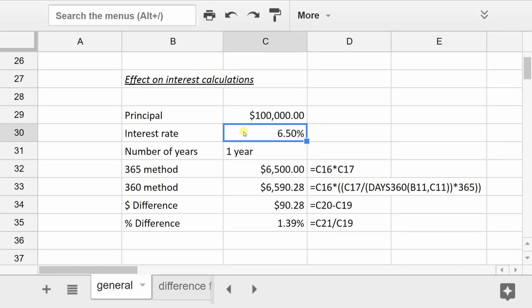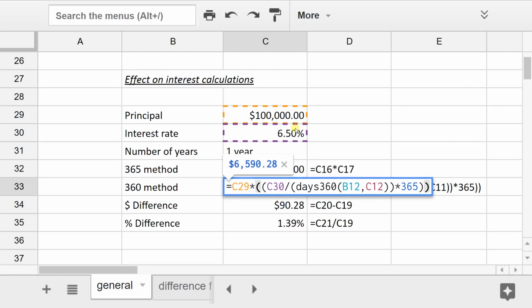If you just calculate interest for a year the regular way, what you do is you take the principal here times the interest rate and you come up with 6,500. But if you calculate the interest using the 360-day method, what it does is it figures out the interest as if there were 360 days, but then applies it for 365 days. You would do that with a calculation similar to this, and there'd be several different ways to do this, but I thought this was the easiest way for you to understand. You figure out the 360 days and then you multiply it by 365, and that's your denominator.